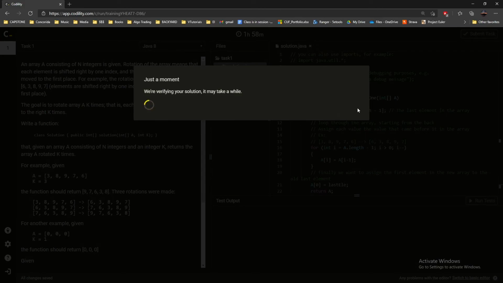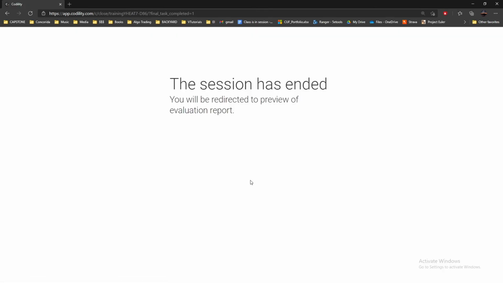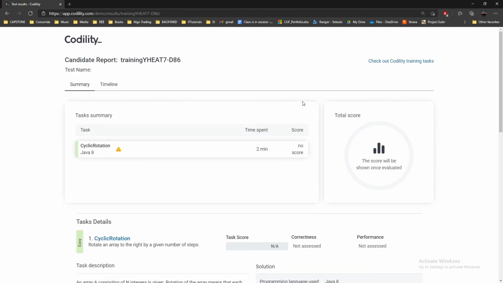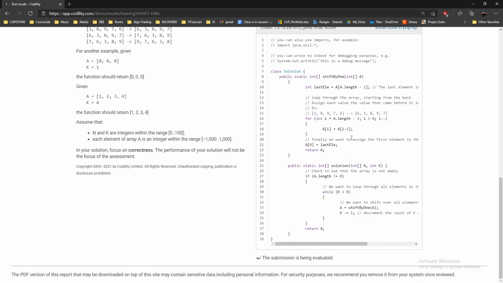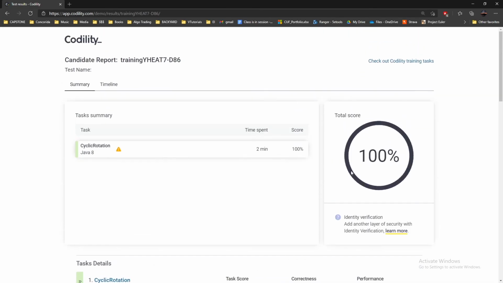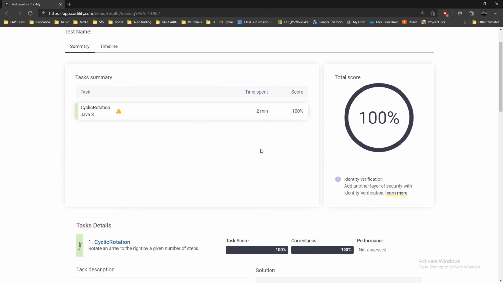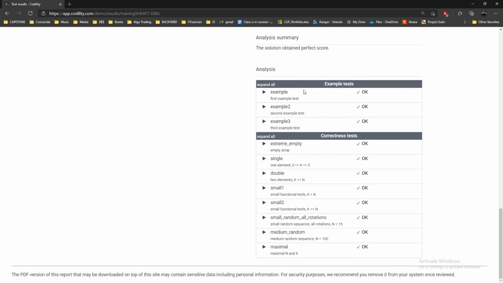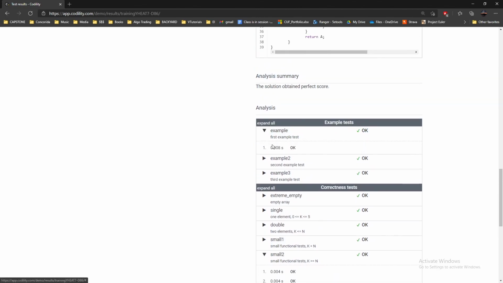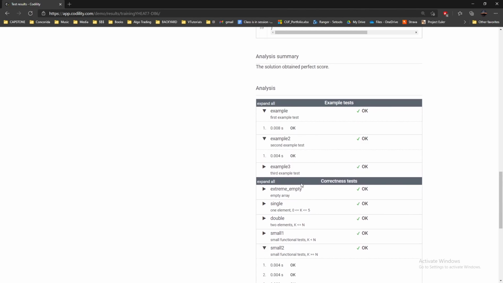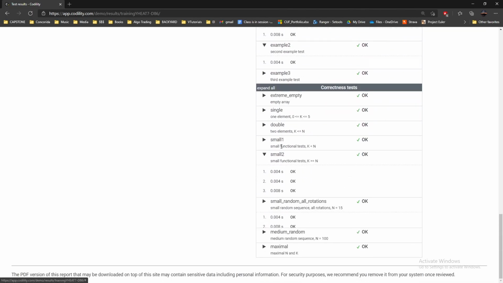So remember, our goal here is to always try and get 100% on these. So let's just wait for this to load in. Shouldn't take too long. So this is all the code we wrote. Submission is being evaluated, and perfect, 100%. So these are the tests that were done. One thing about this website is it doesn't really show you exactly what it was running, but it shows you that everything is okay and everything passed.